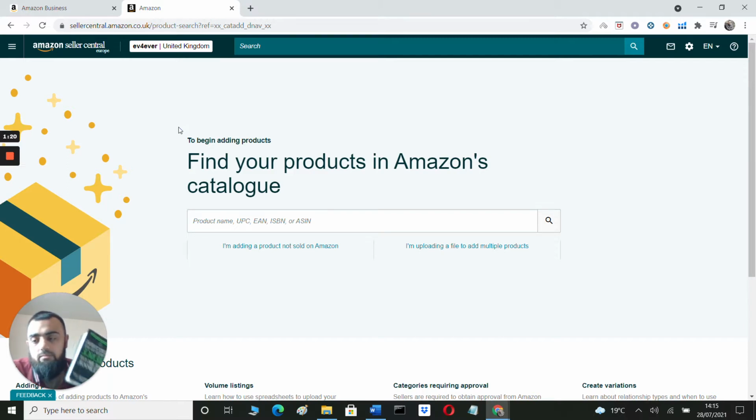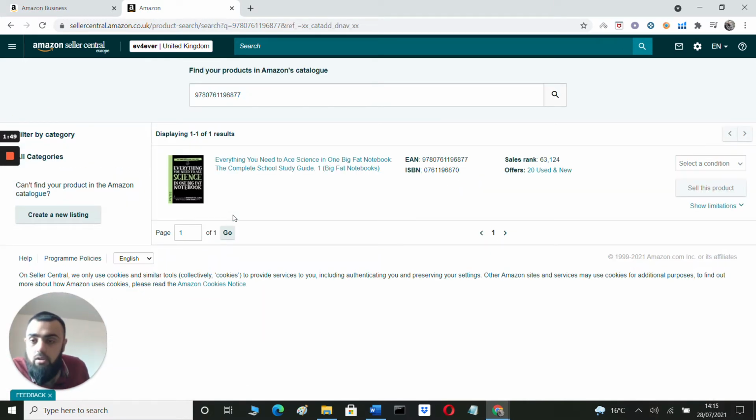I have identified this book that I'm going to be putting online on Amazon. What you need is this UPC code, which is at the back of every product that we have here. So we'll simply type in the number, the barcode, 196-877, and search. There you go. This is exactly the same book that I would like to list. So we just go here.